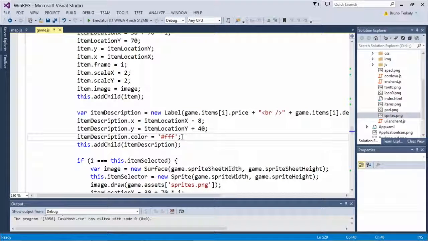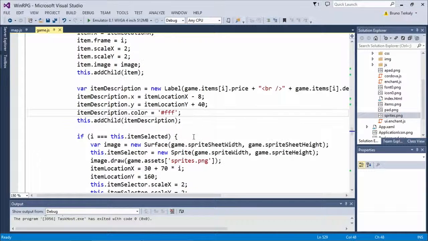And we've chosen white as our color for the text. Makes sense. We have a black background for the shop, sort of like you're in a dungeon or cave or something, and you can go ahead and customize that to whatever you want.